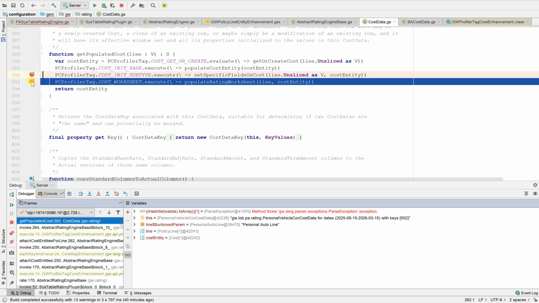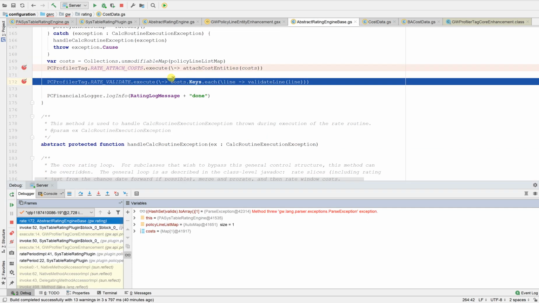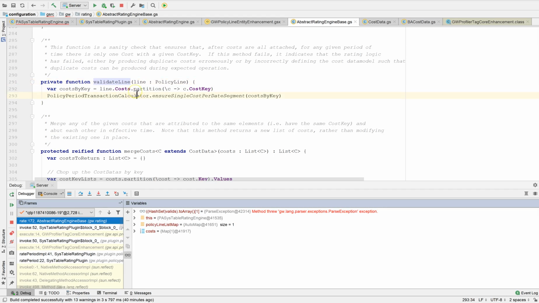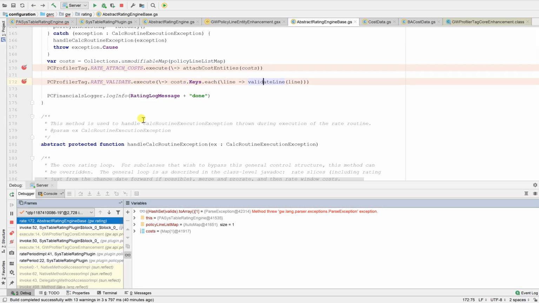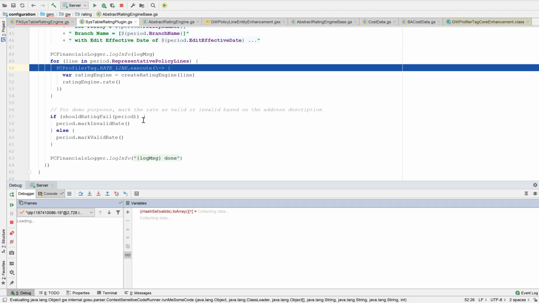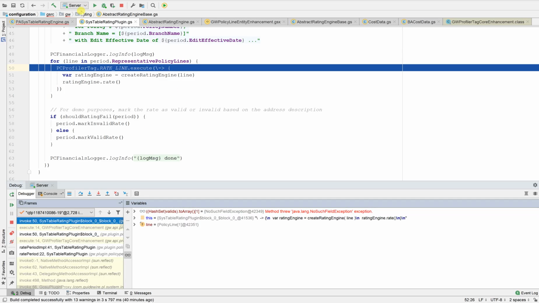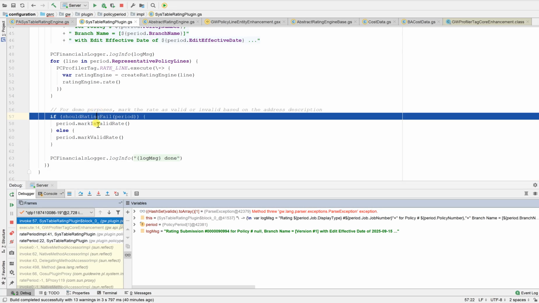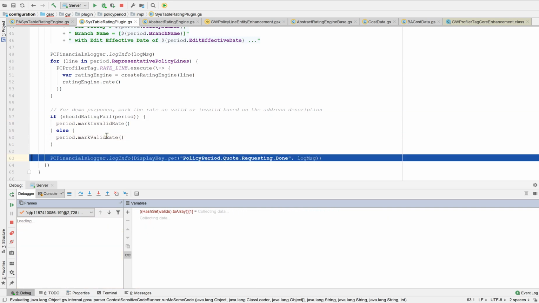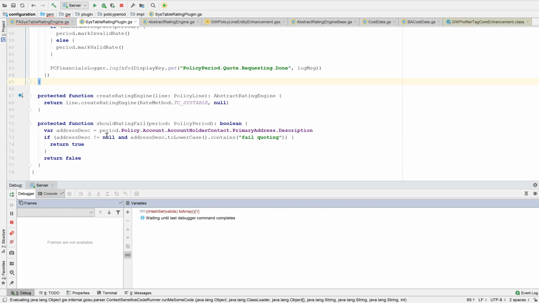So I'm just removing line 393. Yes, we are validating line now, whether all costs are good or not, only ensuring one cost per data. So this will not return any errors in our case. That is fine. Then rating is done. This is only for submission. Again, it came to the sysTable rating plugin, and then the rating is done. Based on whether rating failed or not, it will mark whether our policy is invalid or valid. In our case, it's a valid quote. It's done and dusted.